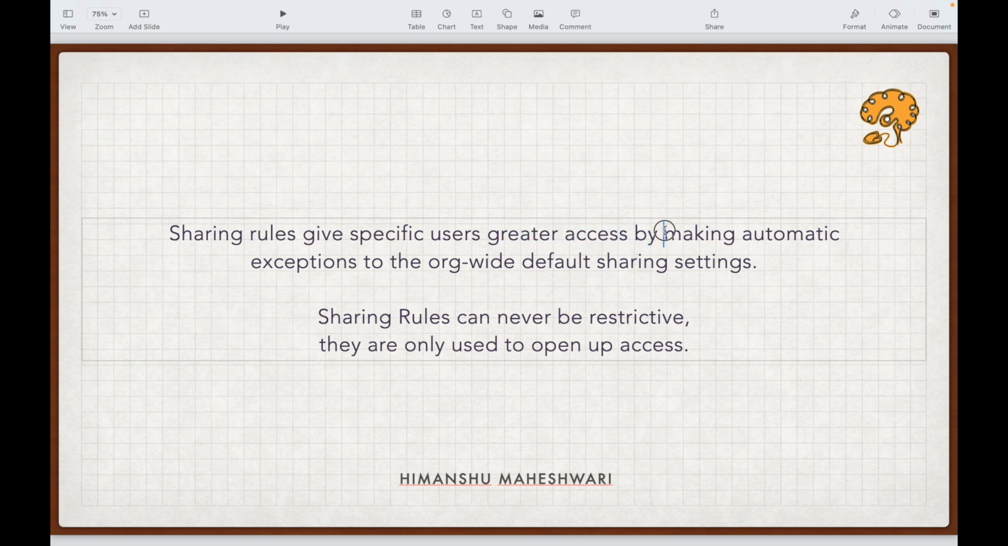All right, by making automatic exceptions. So sharing rules, once they are configured, will be calculated, and the entire sharing model will be recalculated, and access to some records will be given based on the rules that have been configured. Okay, and what they make exceptions to is the org-wide sharing setting that has been configured by default.